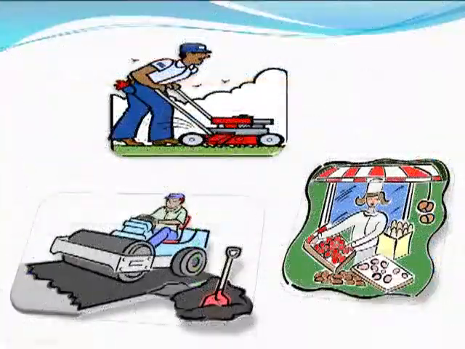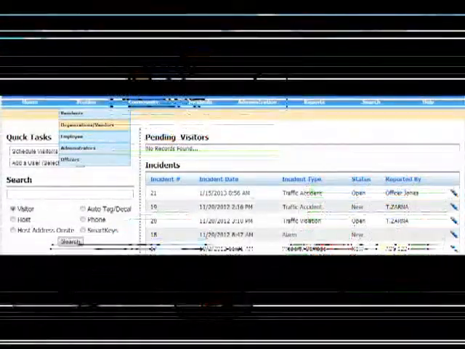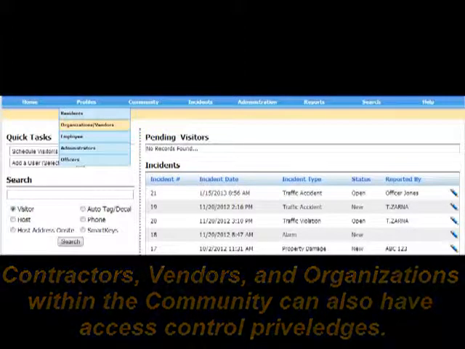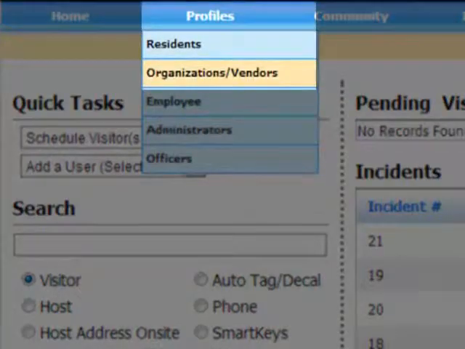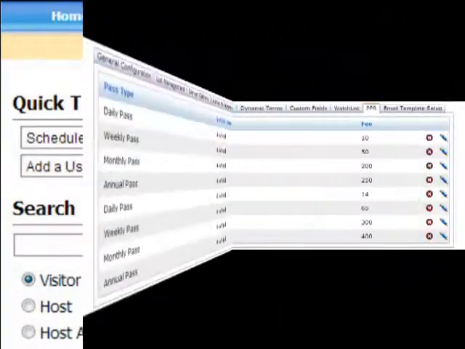Most communities are challenged by the sheer volume of contractors, vendors, and employees that enter a community on a daily basis, and most software programs handle this critical need as an afterthought. This program contains an integrated, seamless interface to help you manage this often overlooked need. Since contractors, vendors, and organizations such as the clubhouse can be created as a distinct entity, the community can store vital information, assign access privileges, and even allow the organization to have web access to manage their own visitors.